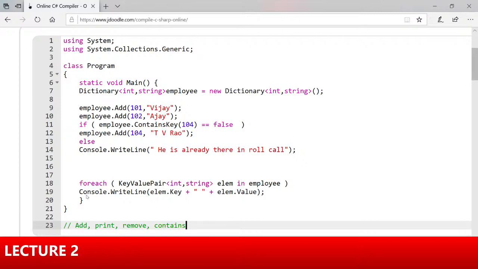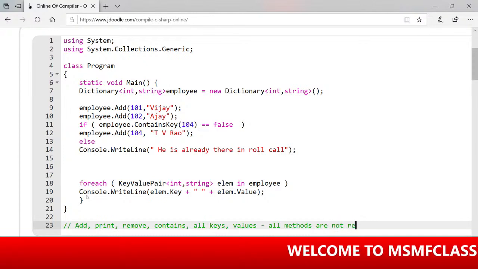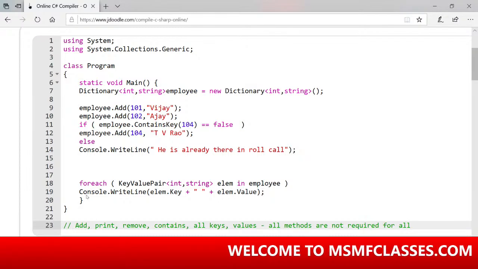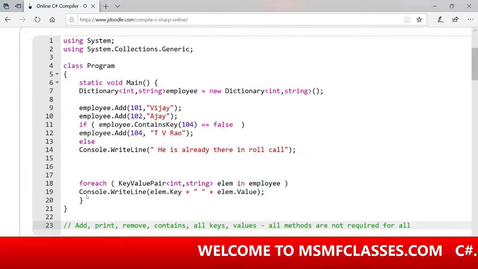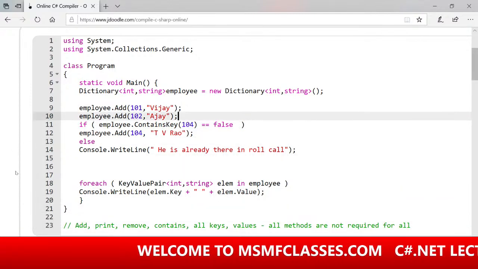So similarly, you can get all keys. You can get all values. Okay, and there are many methods. All methods are not required for all. Okay, so it is enough you know few methods which are sufficient for your project. So this is about dictionary. Okay.